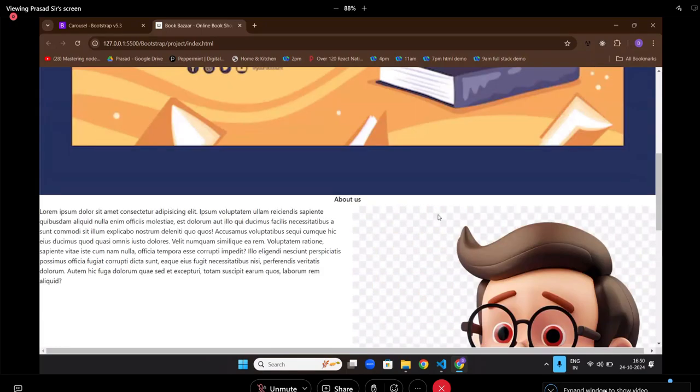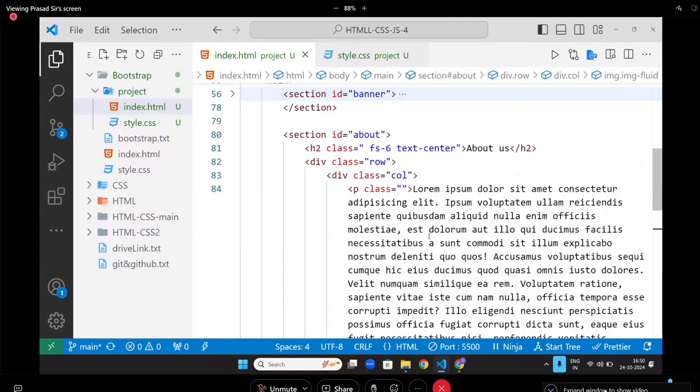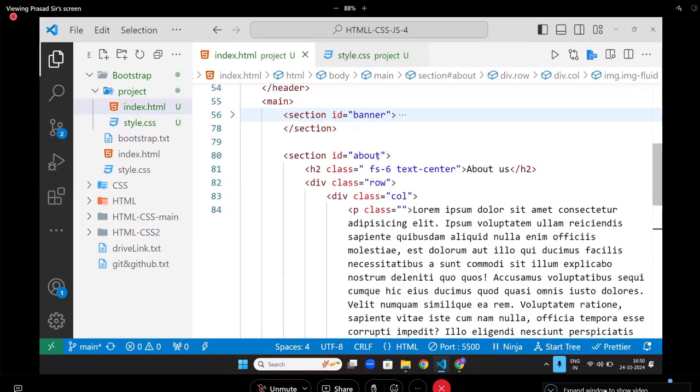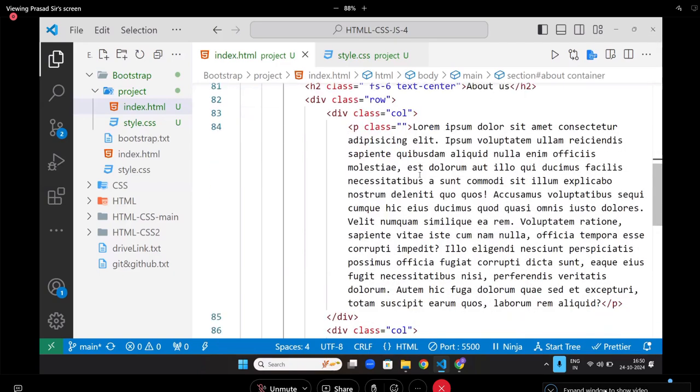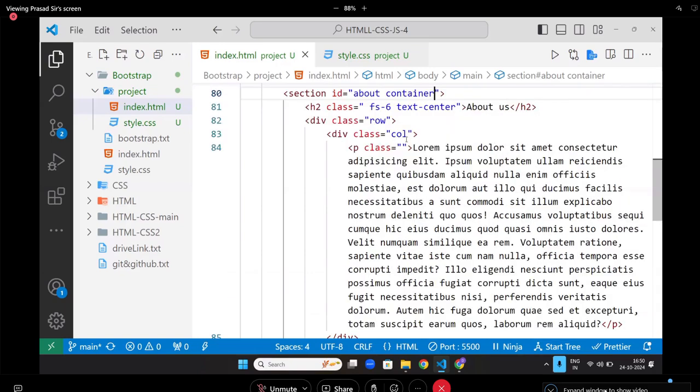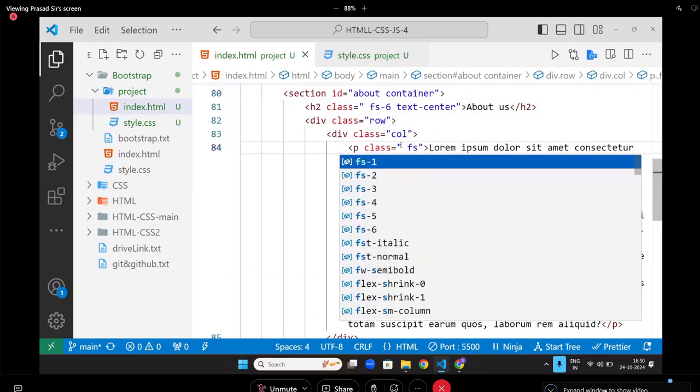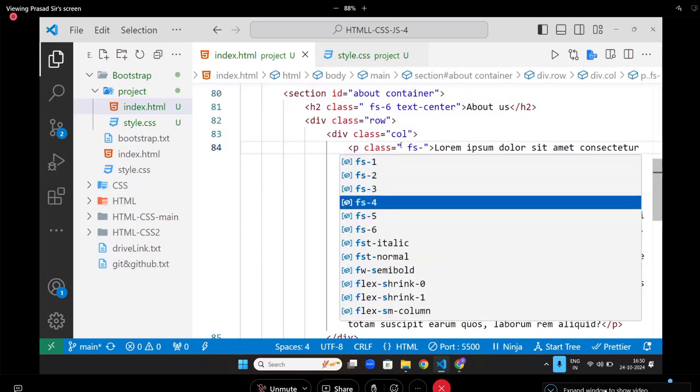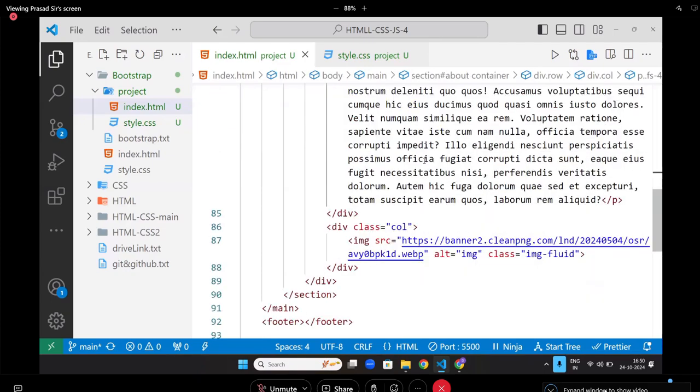Not looking good at all. Go to the top, say it like it's a container. Second, now this font size should increase, should be at least something like 4. And here, its height should be decreased. Class height 50.